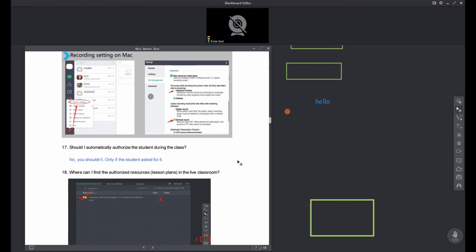Should I automatically authorize a student during the class? No, you should never do that, because maybe the younger kids that you teach during the class may mess around with all these tools that are listed on the toolbar, and not every student knows how to use these tools. So only if the student asks for it, then you should authorize the student and give them the right to use the tools from the toolbar.